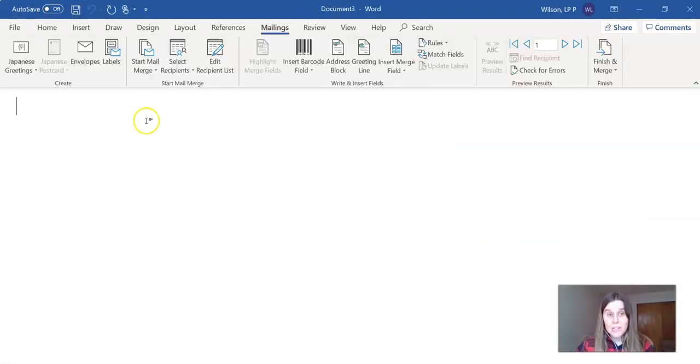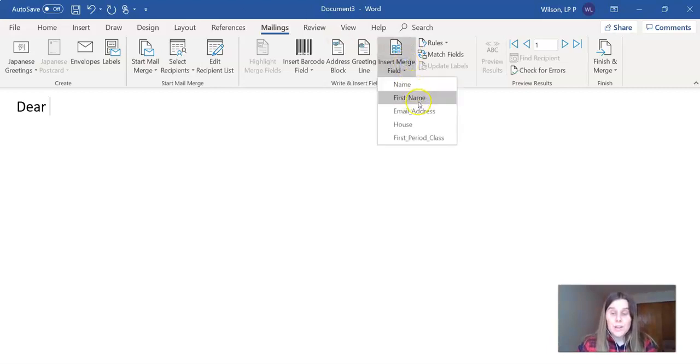So here I am in my blank document, and I've done the step of selecting recipients. And now I can type "Dear name." But if I type Harry, all my emails are going to say Harry in them. We don't want that. So we're going to say insert merge field. And you have the column headers here.